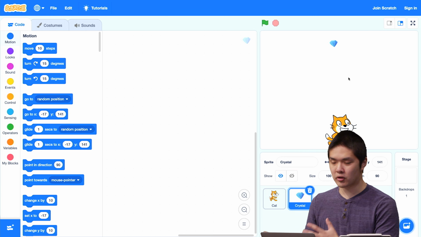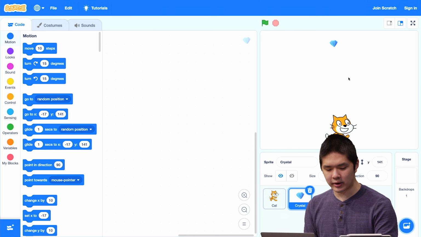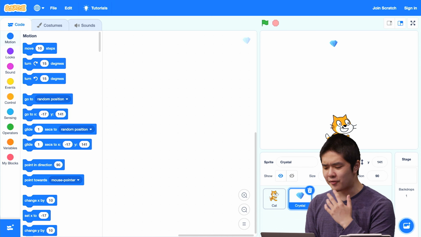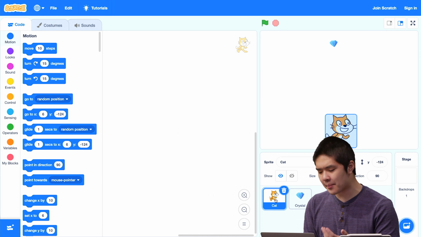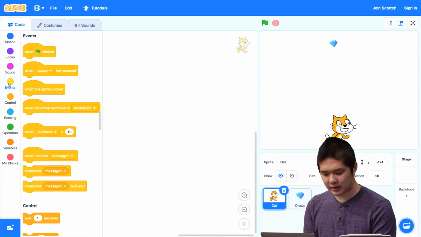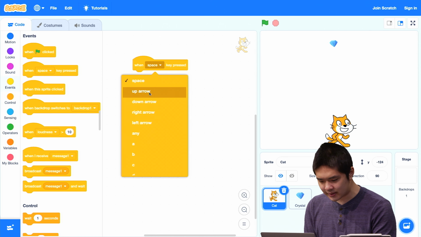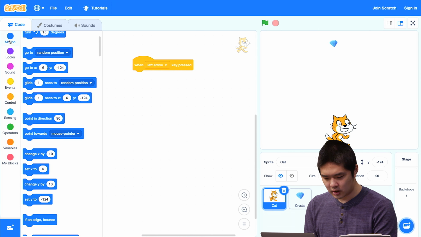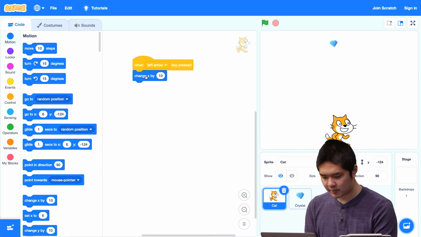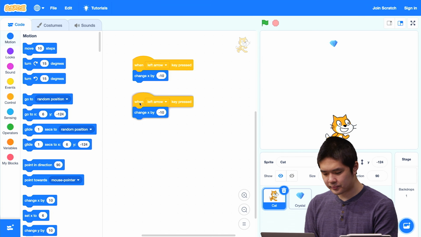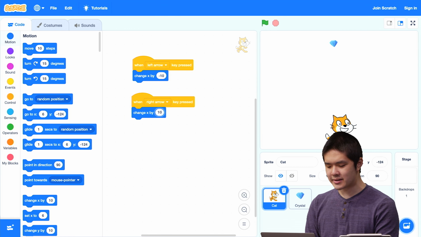I have a cat, I have a crystal, but now I need to add code to figure out how to make that work. Well, what do I need? First, I need some way for the cat to move around. And I'll have the cat move around with the arrow keys. So let's add an event. When the left arrow is pressed, we are going to change x by -10. And I'll duplicate this as well. And I'll say that when the right arrow is pressed, let's change x by 10.